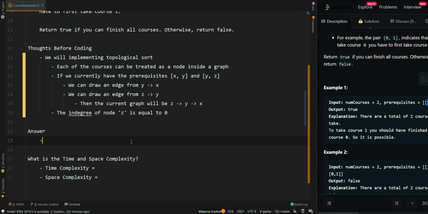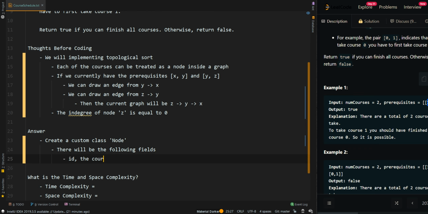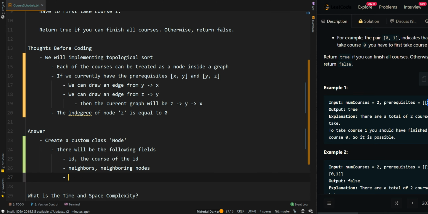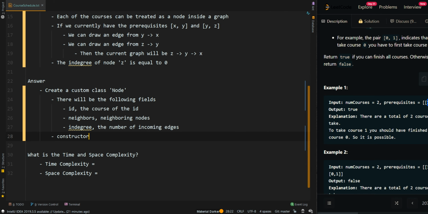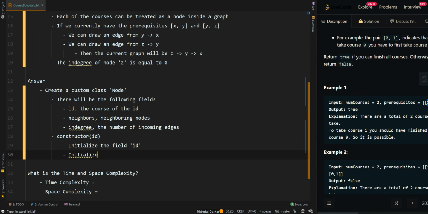So let's go over the pseudocode. We're going to create a custom class Node. There will be the following fields. The first one is id, the course id, and also neighbors, neighboring nodes, and also indegree, the number of incoming edges. Now we're going to have a constructor for the node that passes in id, so we initialize the field id and then initialize the neighbors list.